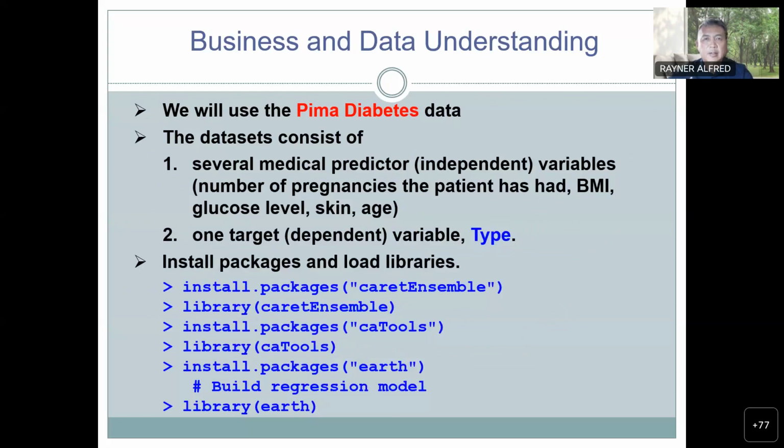This is the start of the practical. In this exercise, we will use the PIMA diabetes data. It consists of several independent variables, for example the number of pregnancies, BMI, glucose level, skin thickness, age, and so on. These are the independent variables that we use to model the type of diabetes that we have.